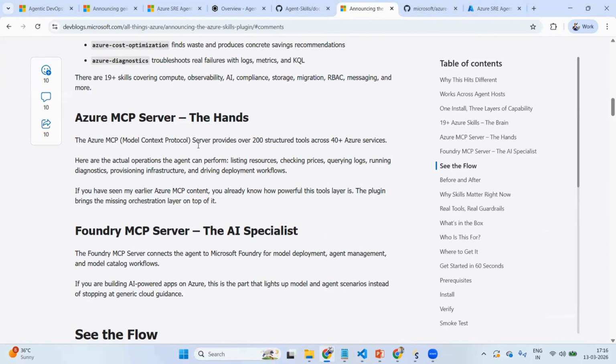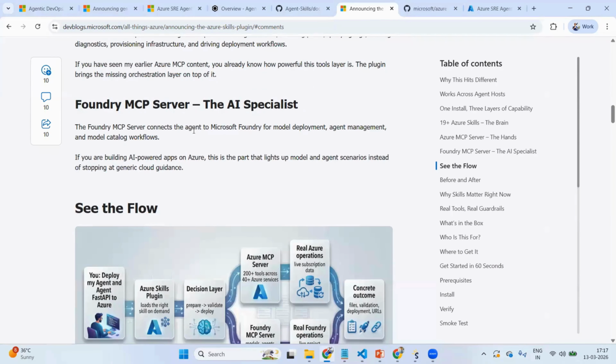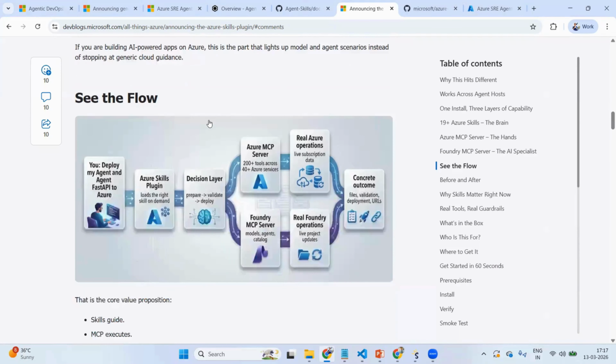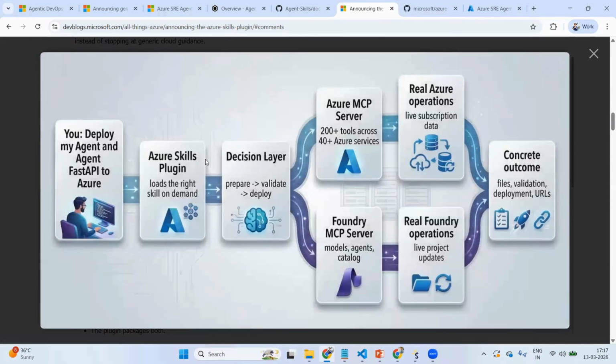So the Azure MCP Server is the actual operation agent that can perform listing resources, checking prices; all of these things will be performed by our Azure MCP Server. It provides over 200 structured tools across 40 plus Azure services. Just now we discussed model management and deployment. You can see the Foundry MCP Server. So these are the documentation, the simple layer, you can see that.